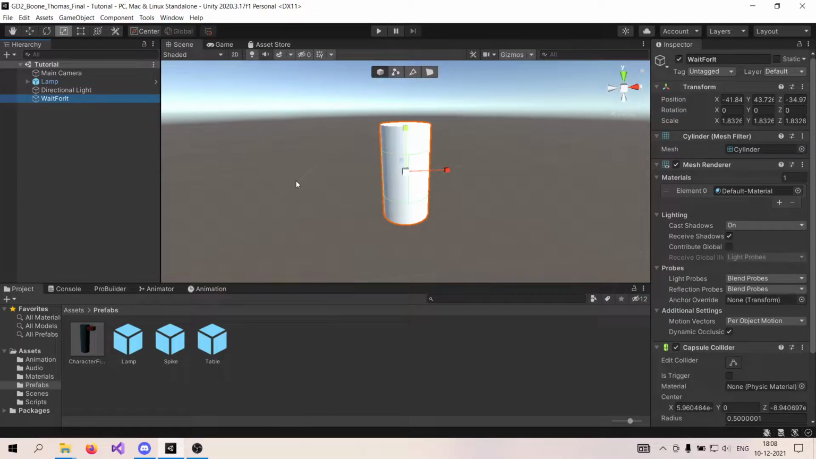So with a lamp, the first thing you have to think about when making something in 3D is shapes. Of which shapes consists a lamp? And then, yeah, the first shape that comes into my mind is a cylinder. So let's start with that. Let's start with the cylinder.